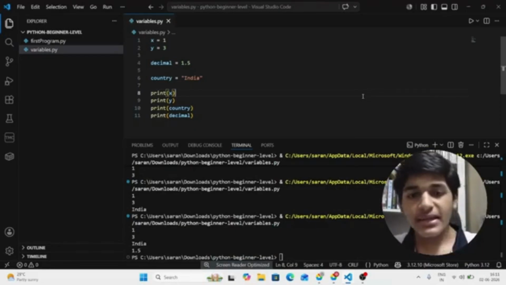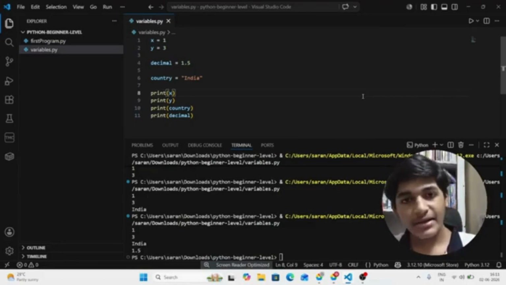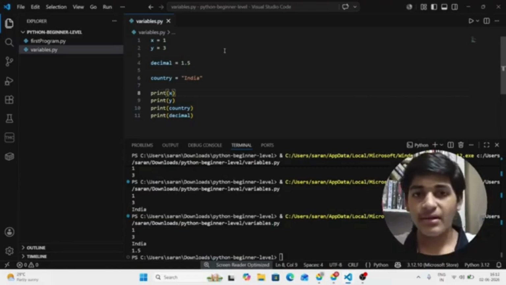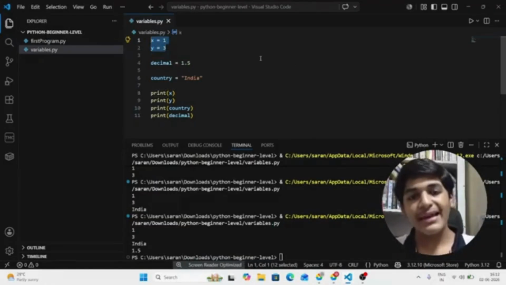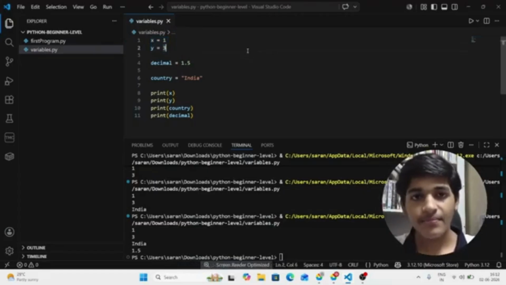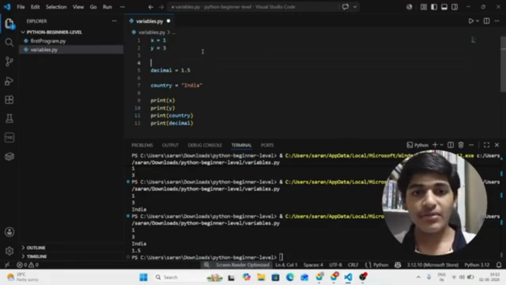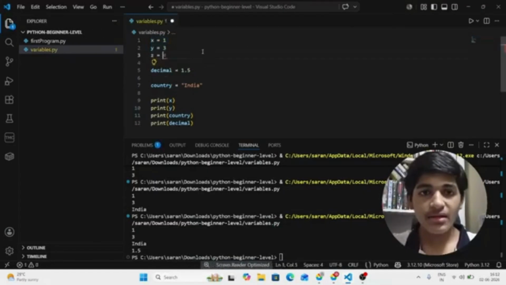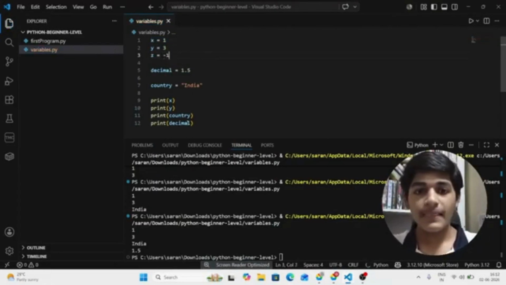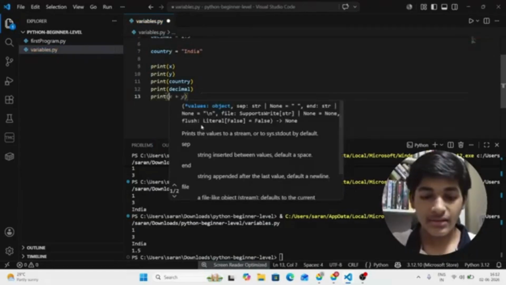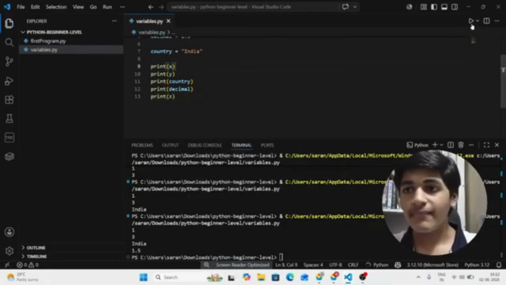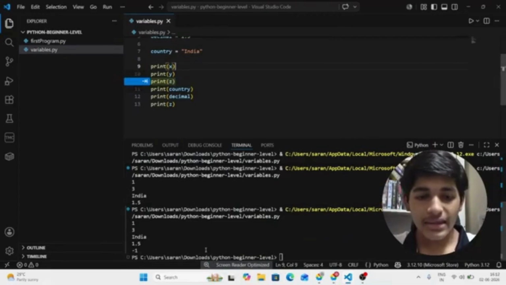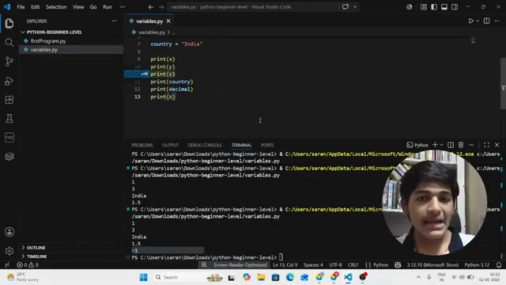Now, integers are the numbers which contain whole numbers, natural numbers, and zero. For example, both the values inside x and y are integers. Now, if I want to create another variable called z, and store a number, -1, and print z, and run the code, as you can see, it prints -1 because -1 is an integer.